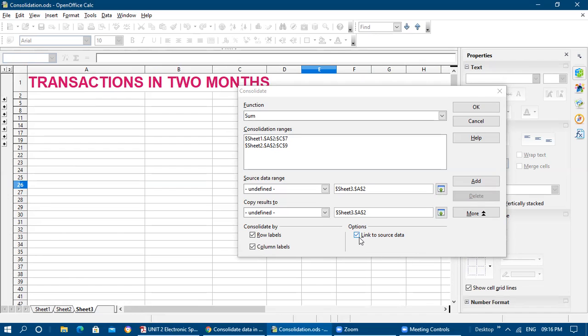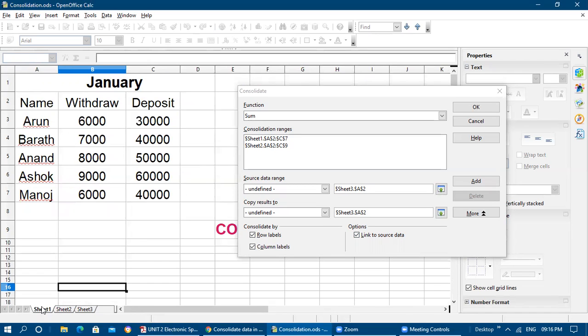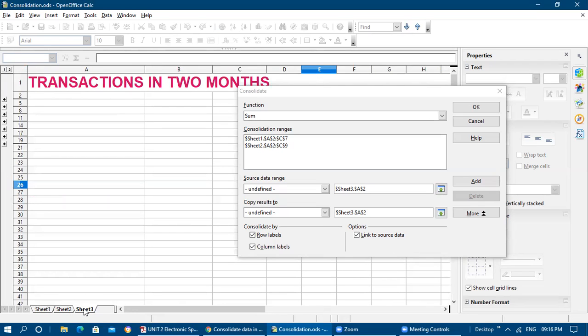If you are not selecting this option, whatever changes you make in future will not get reflected, and the result will not be the updated, latest one. So we need to select this option, link to source data. The result is going to be linked with the source data. So for that only we are choosing this option.